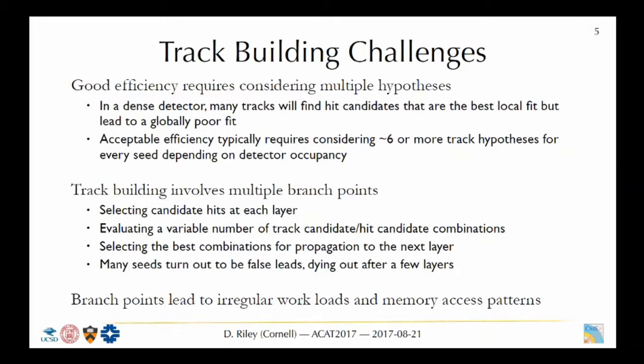So the challenges here, well, first to get good efficiency, you have to look at multiple hypotheses, because what you get as the best local hit to add to a track may not be really globally the best. And if you've got a dense detector, a lot of hit candidates, you may have to look at half a dozen or so different hypotheses all the way through the detector.